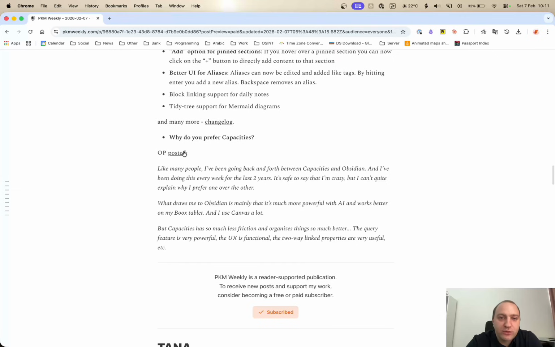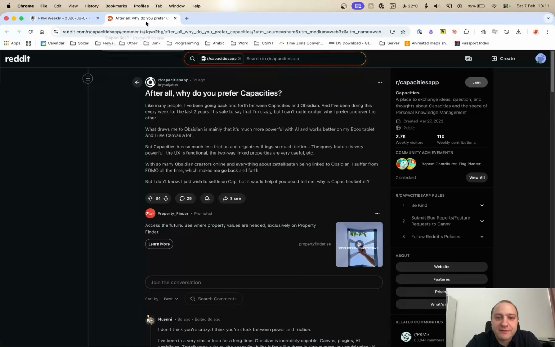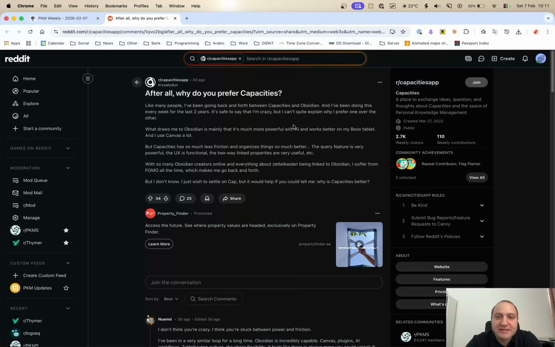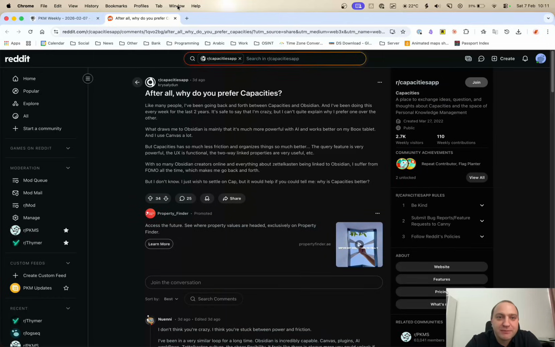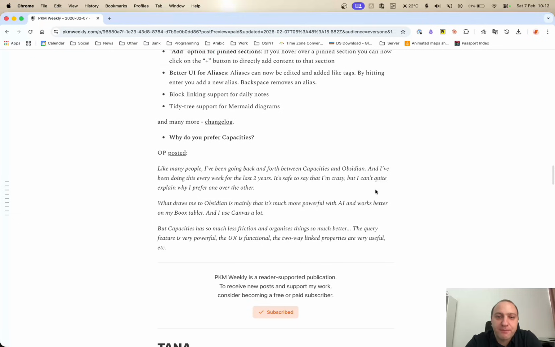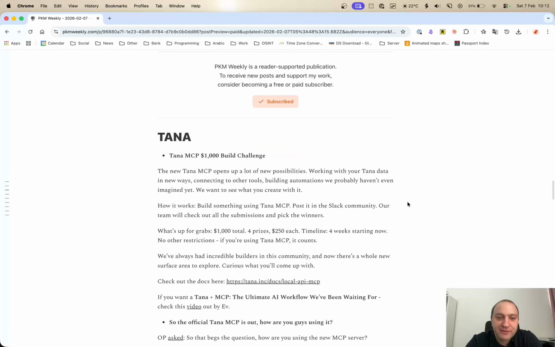And then OP posted, "Why do you prefer Capacities?" A bit of a pointed question, but there we go. And like many others, backwards and forwards between Capacities and Obsidian, changing basically every week for the last 2 years. Good on you, OP. But it's safe to say that I'm crazy and I can't quite explain which one I prefer. So if you are in the same boat, maybe not with Capacities or Obsidian, but you keep swapping your app backwards and forwards, well worthwhile checking this post out and seeing what other people think about it.